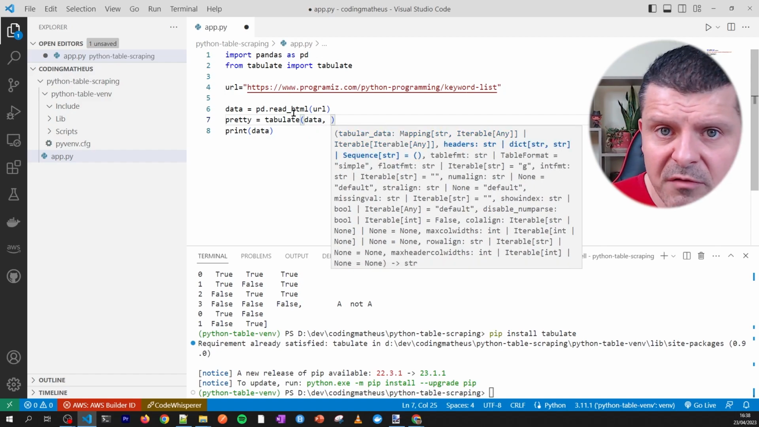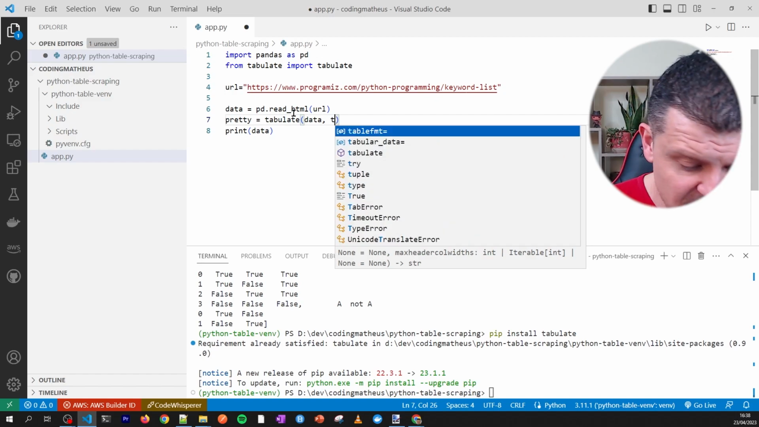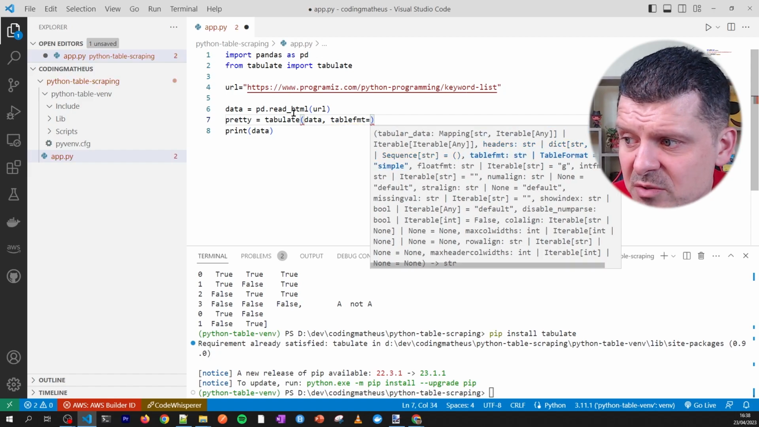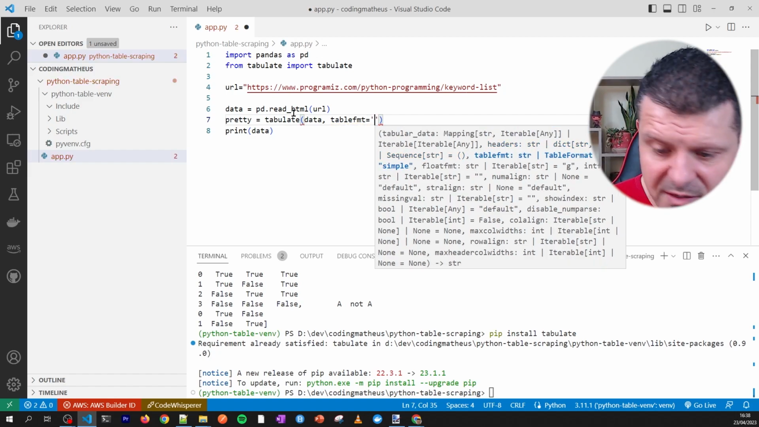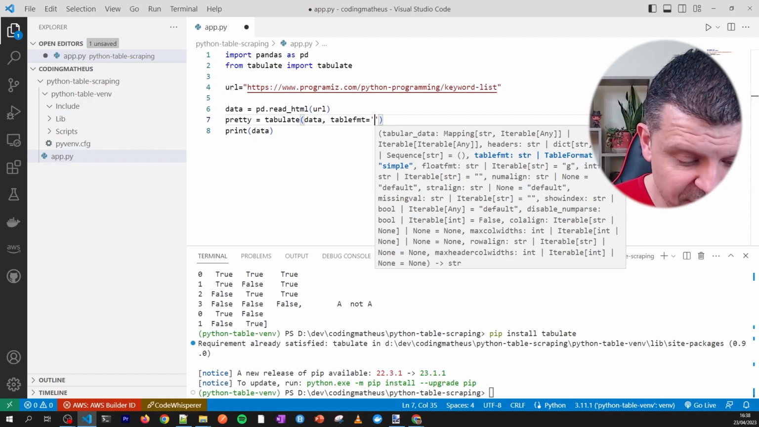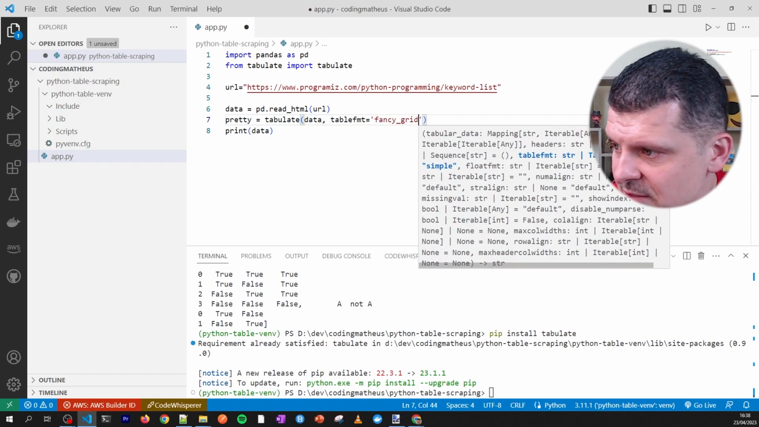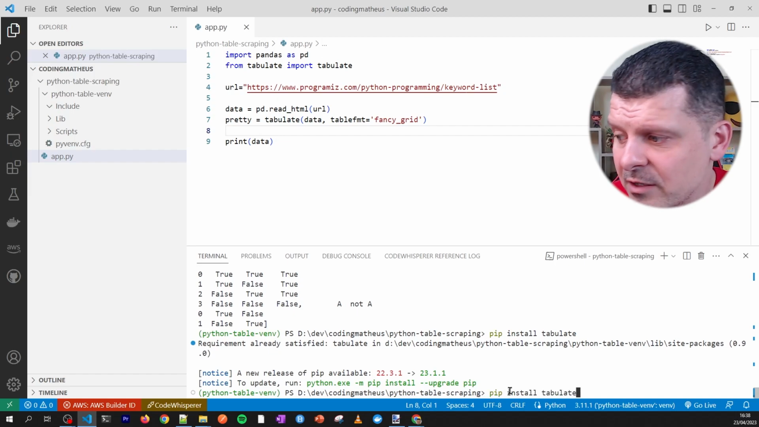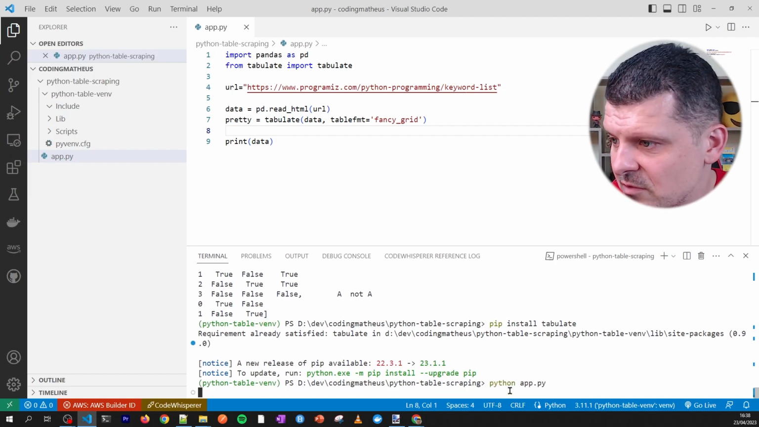Then we have a formatting option. So the parameter for the tabulate function is tablefmt, it abbreviates format. So tablefmt, and I'm going to give it the style of pretty table, which is fancy_grid. And then we are going to save, and then we are going to run. Let's see what happens.